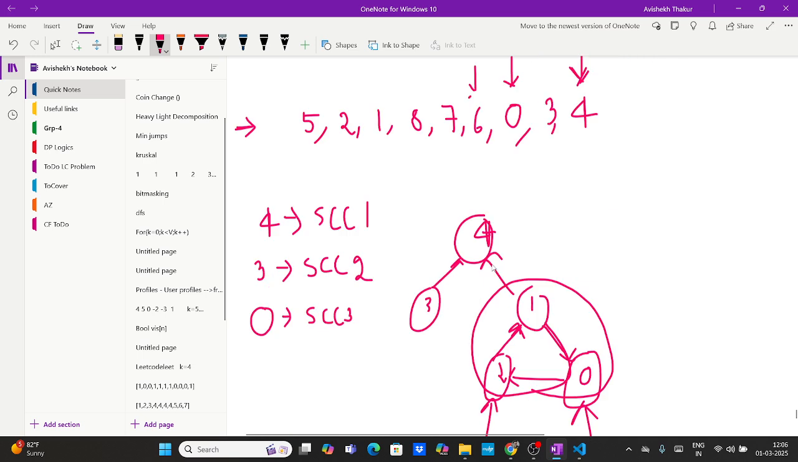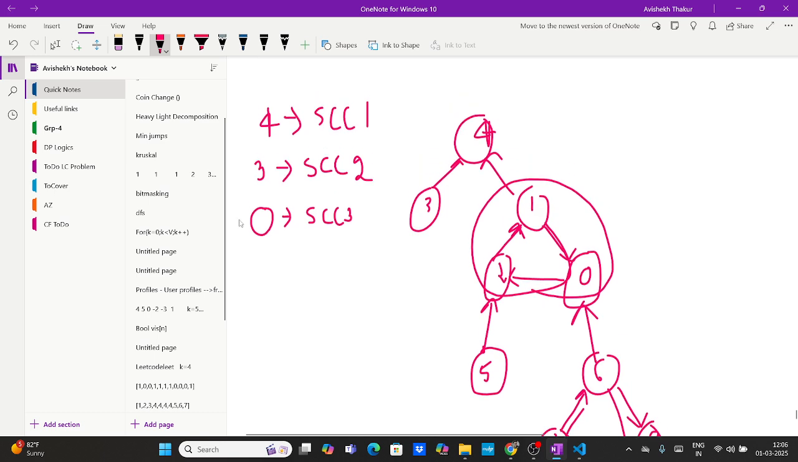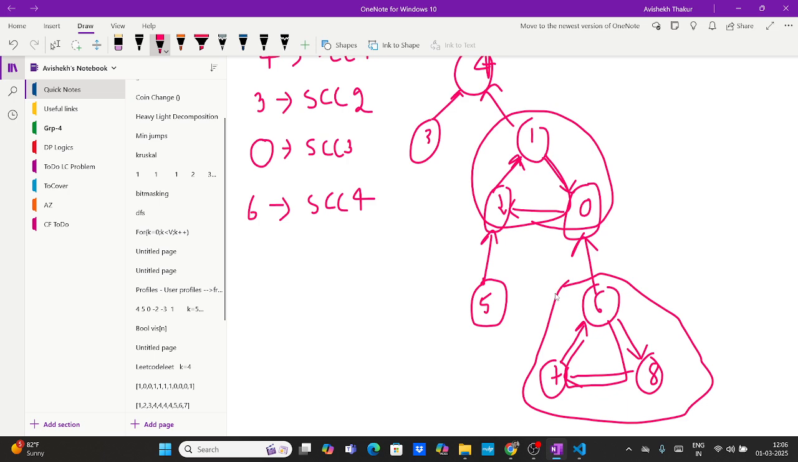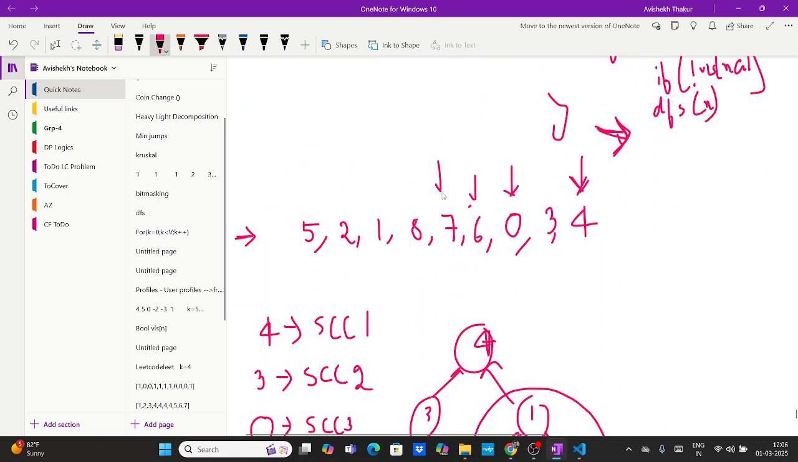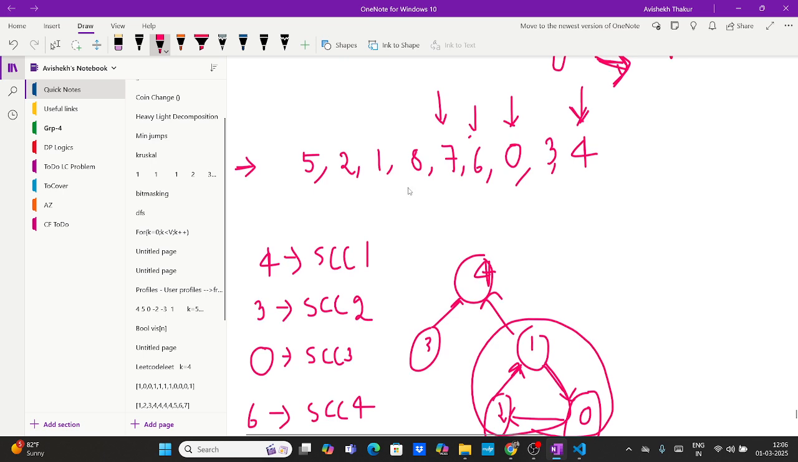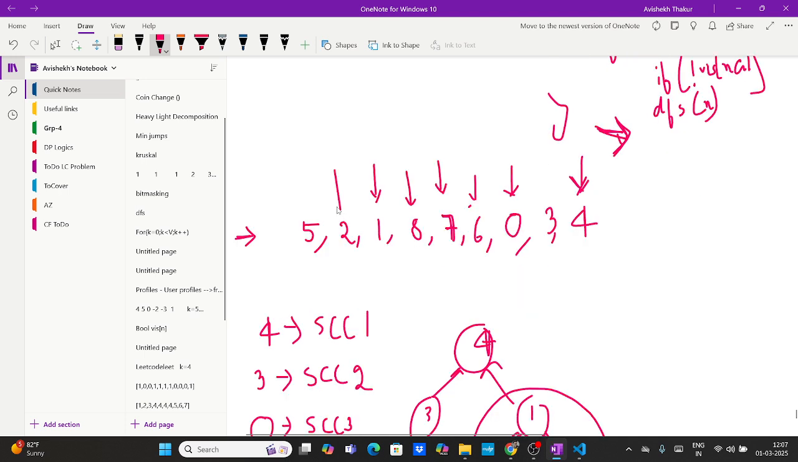What about 6? Let's start with 6. From 6 you can go to 8, from 8 you can go to 7, and from 7 you can obviously go to 6, but again it has already been visited. What about 7? Can you see 7 has already been visited by SCC 4? So nothing to do, correct? 7 is already marked as true, right? What about 8? 8 marked. What about 5? Marked.